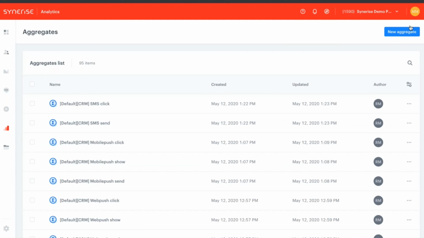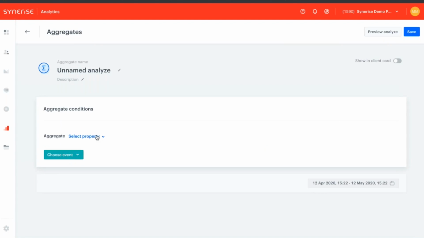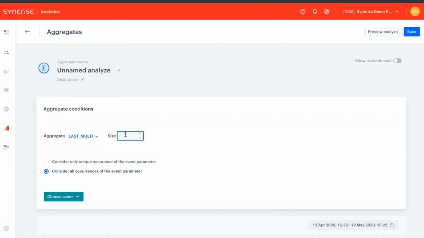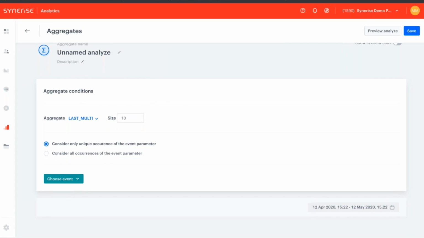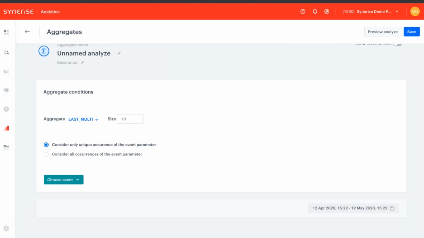We are creating a new aggregate, so we have to click on this button. First we have to select the property, as you see. We are interested in the last 10 visits, so we choose "last multi" and define the size as 10. Now we have to choose if we want to consider only unique occurrences or all occurrences. I propose to select unique occurrences, because if someone saw, for example, the same product 5 times in the last 10 page visits, we would limit the number of checked products to 6.